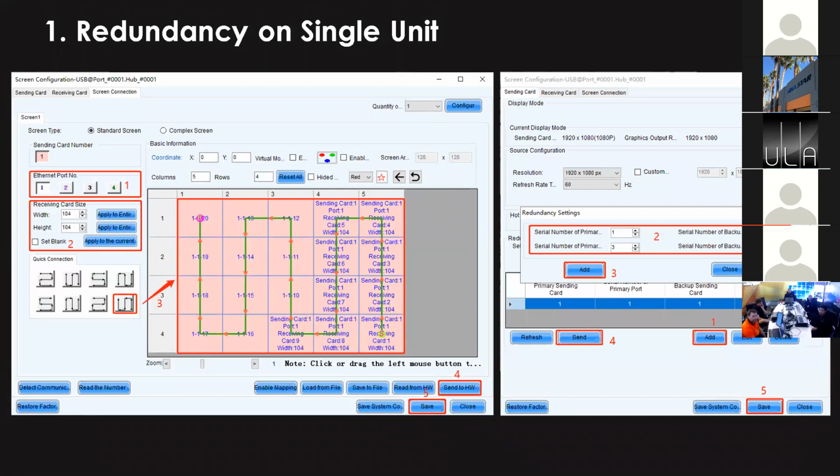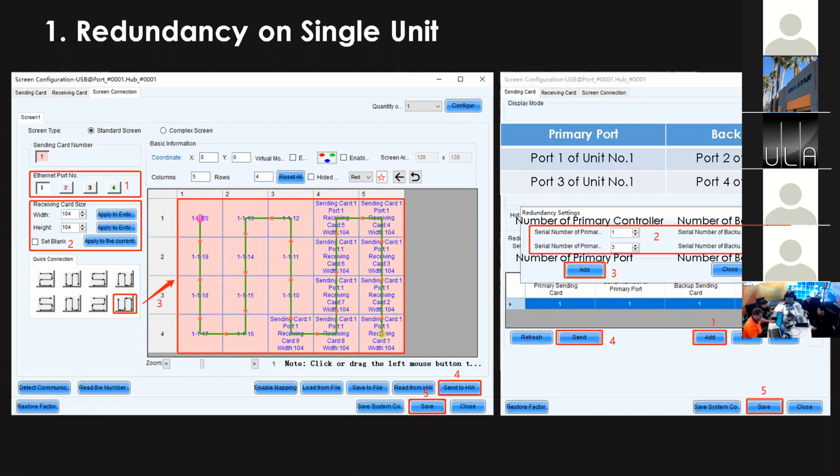Okay, after screen connection, we come back to the sending card part to configure the backup. Click add first. We can see at the top is the number of primary controller and the number of backup controller. Here we have only 1 controller, so all of them are 1. And at the bottom, there is the number of primary port and the number of backup port.